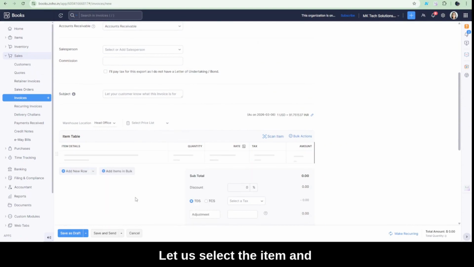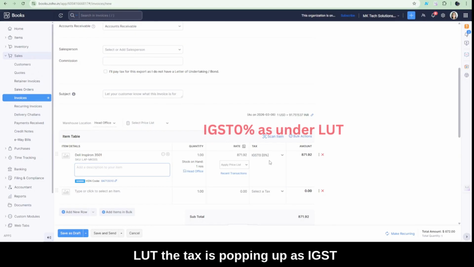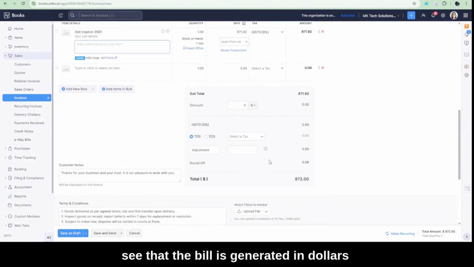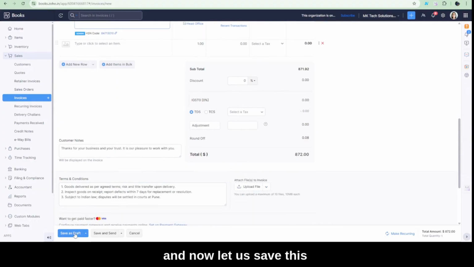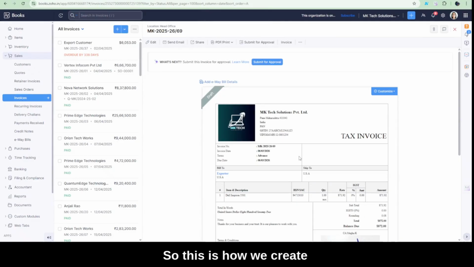Let us select the item, and as we are assuming that this is export under LUT, the tax is popping up as IGST 0 as exports are treated as 0 rated exports. So when we come down, we see that the bill is generated in dollars. And now let us save this. So this is how we create 0 rated export under LUT.